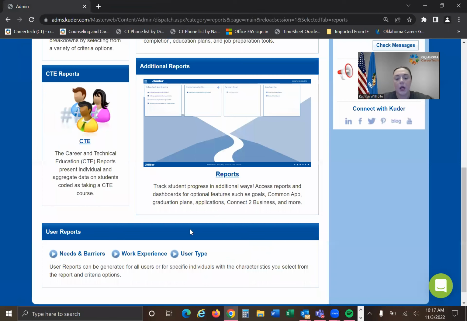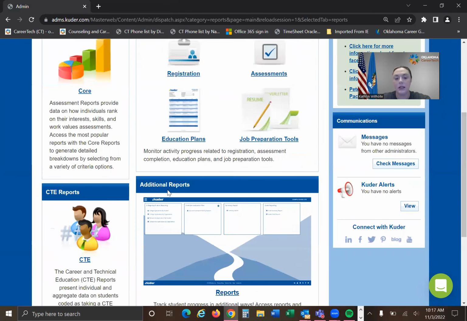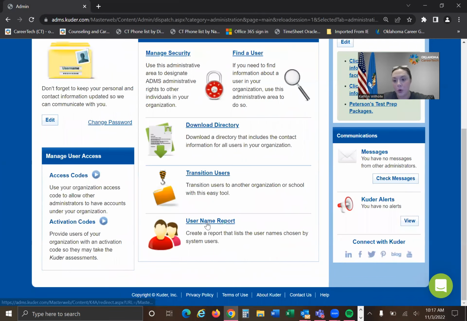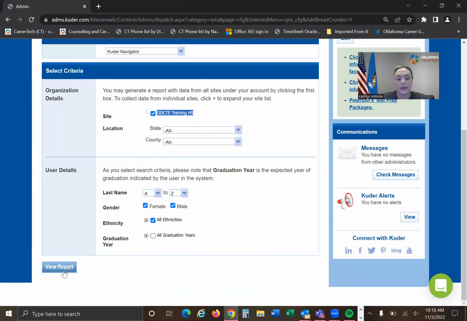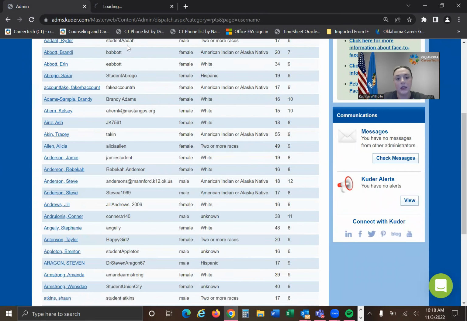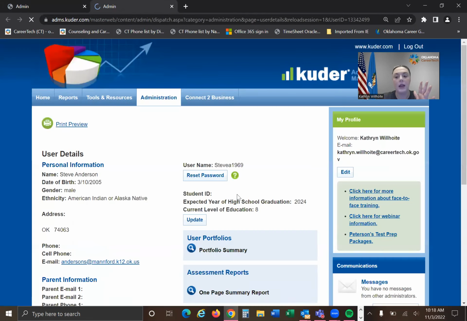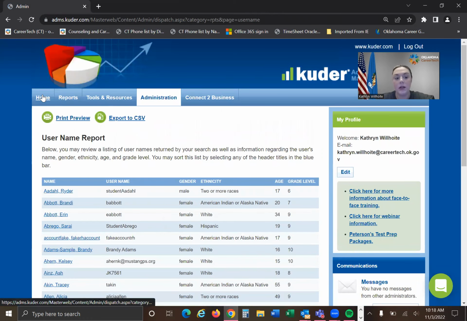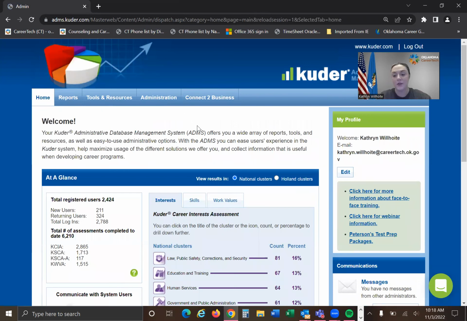But again, probably for me, how I would do this is I would go to administration. I would pull the username report. I would filter that and view all of my seniors, for example, and I would just right click and open link in new tab. And I would see everything here except for their goals. And then I would go pull that individual goal report for those students as well. That is personally how I would do it. Instead of having to pull all these different kinds of reports, I would just pull a username report, and I would pull a goals report.